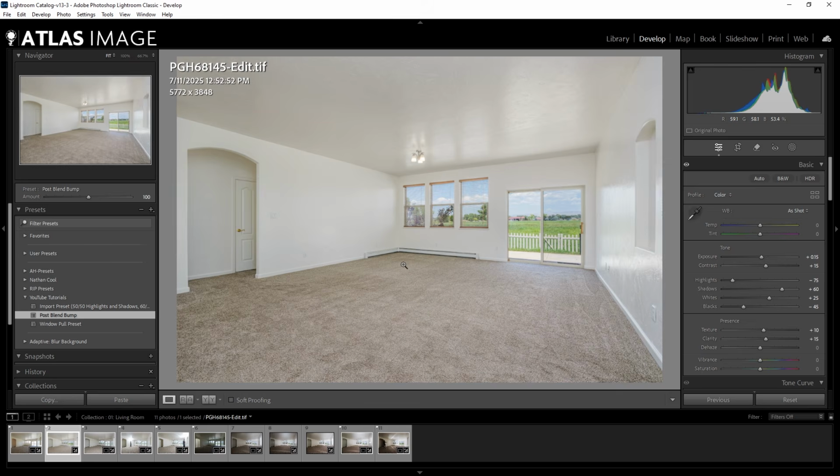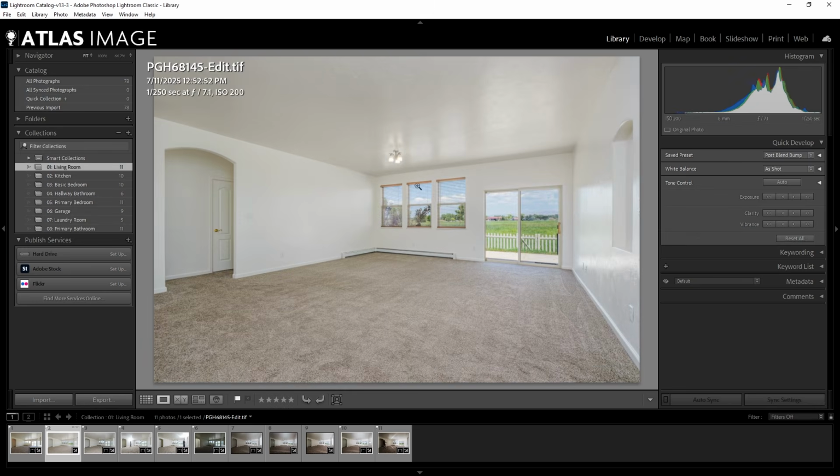So that is the living room. Next video that we will be covering will be the kitchen. So I will see you guys in video 2.